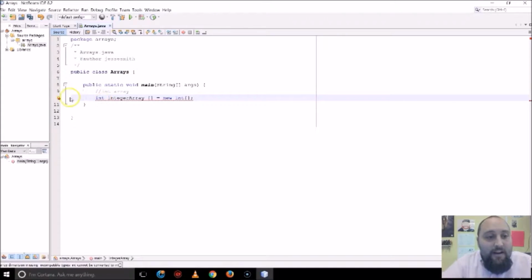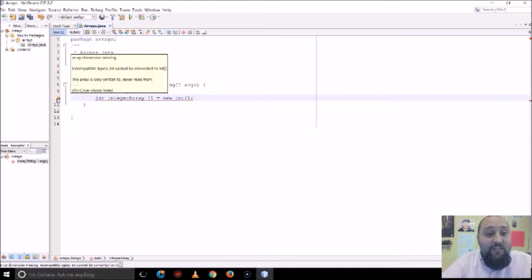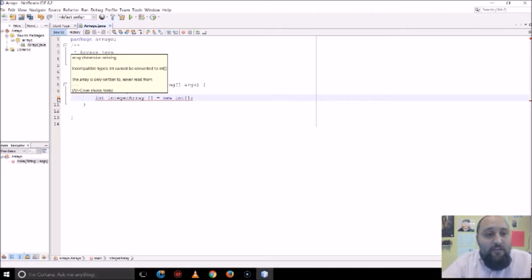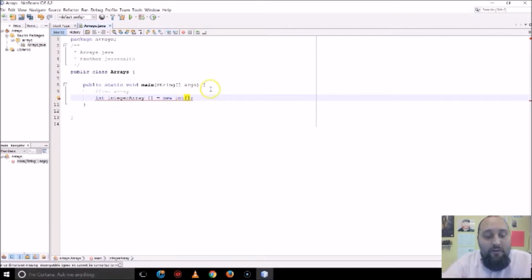Alright, so it's mad at me right now because we haven't actually indicated what size our array should be. See, we've got array dimension missing up on our screen. So what we want to do, why don't I just do everything of array size 5. Alright, so it's going to hold 5 integers inside my array.